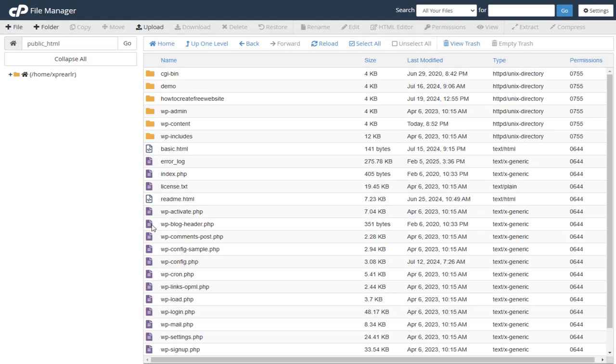Now we are inside the website main directory. Here you can find all the files in the directory. But the .htaccess file is not visible in the main site's directory, the reason being, it's a very powerful configuration file, by default it is hidden.